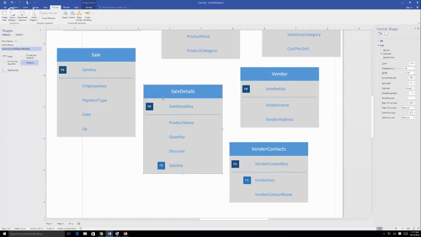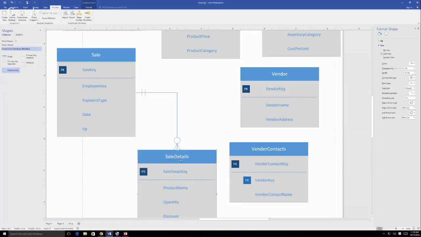I'm going to get a relationship. And which would be the one side? Let me change the line again. What do you think would be the one side? The sale, right. Because you have one sale, but it could involve many products, right? Because you could sell them a coffee and a donut, and it might be several coffees, donut, whatever. So one sale could have several details.